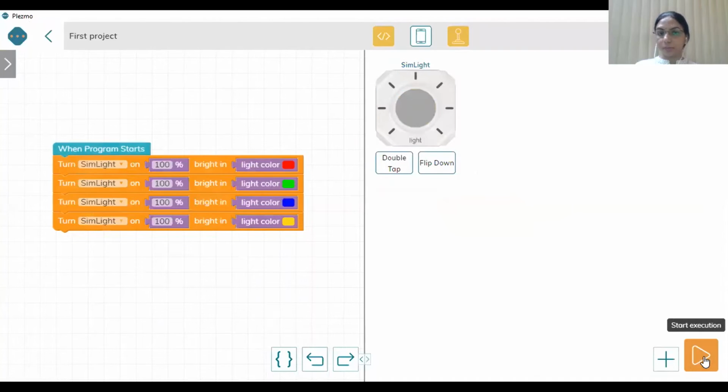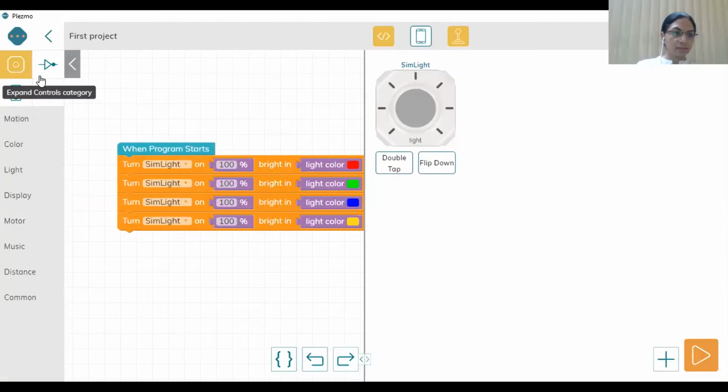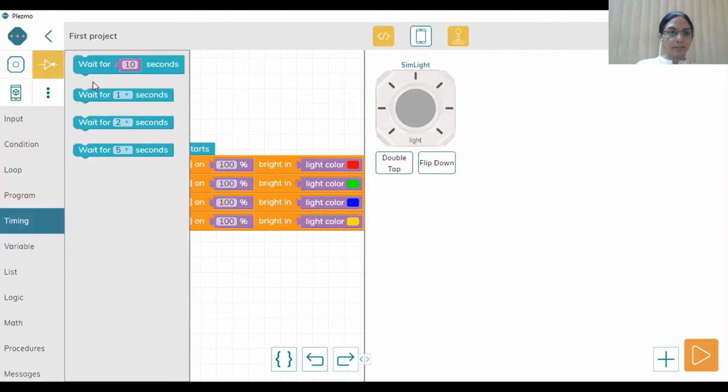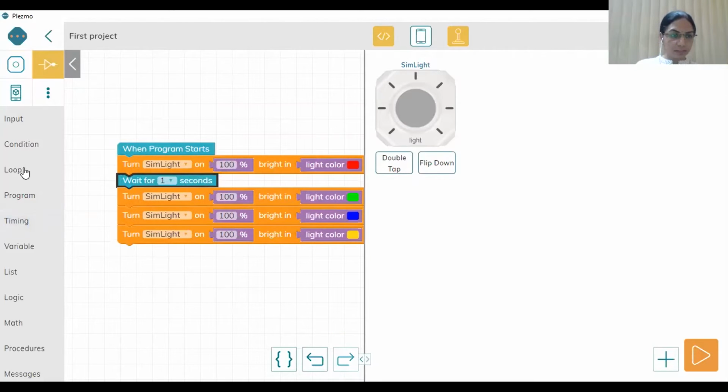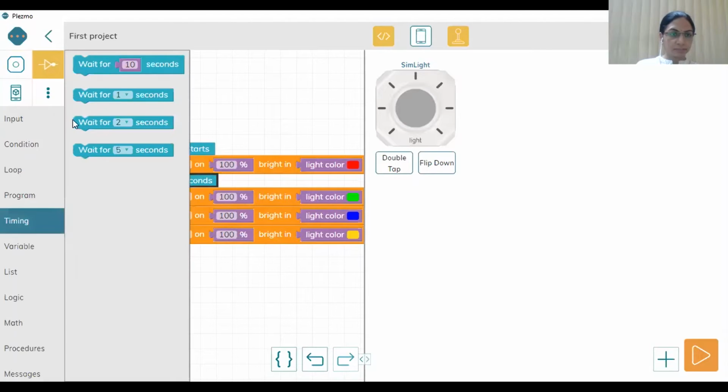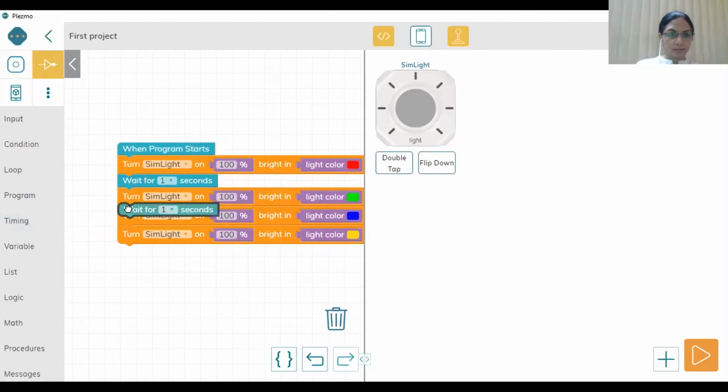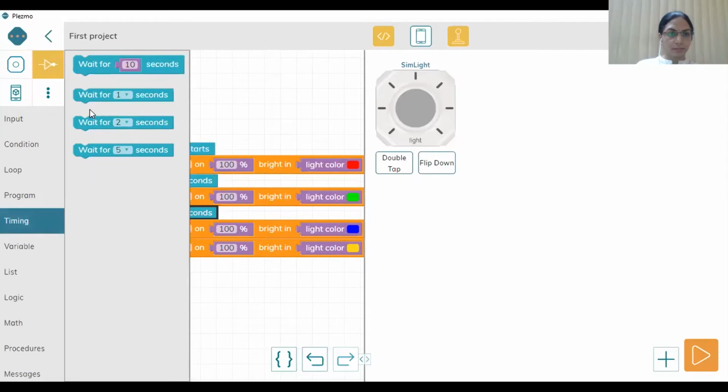Did you notice anything? We are not able to see the colors properly. So what have we done wrong here? What is wrong in this program? Yes, we have not given the timings. So from where will we give the timings? From the controls. So timing. That means the light should wait for 1 minute so that we can see it.